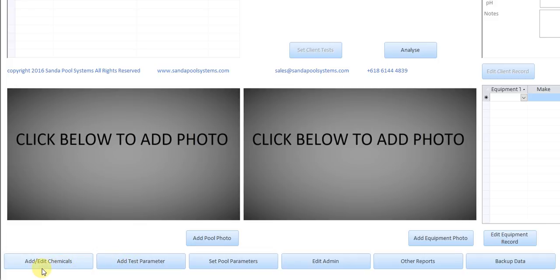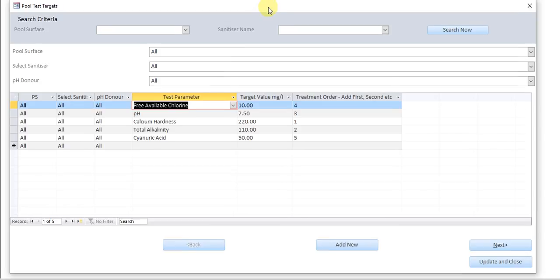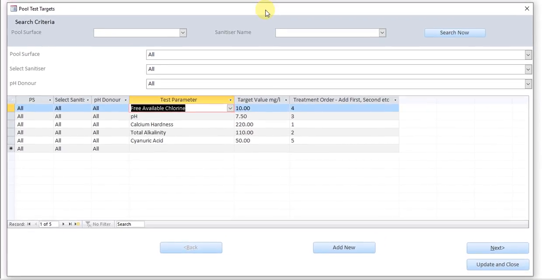As mentioned, you can have as many chemicals as you like. However, every test parameter must have a chemical associated with it, and in this video we're going to have a look at setting the pool parameters, or setting the pool targets if you prefer that language. I've opened the form just by clicking it as per usual. I'll just drag it down so you can see it better.